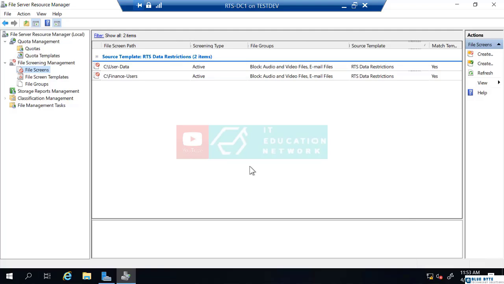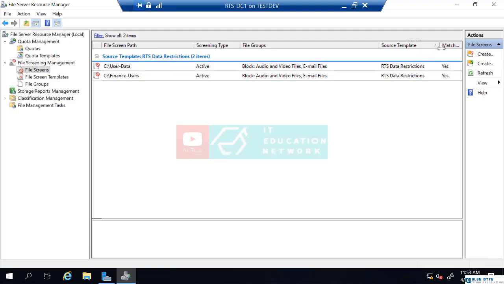Again, this works just like quotas. You'll notice they're grouped together under the RTS data restrictions template. This says match template yes. It can be kind of tricky to adjust some of these windows. But I know that both of these folders, the user data and finance users, both match the template.